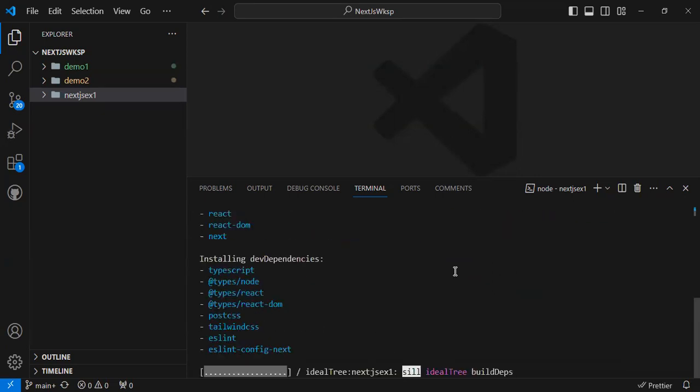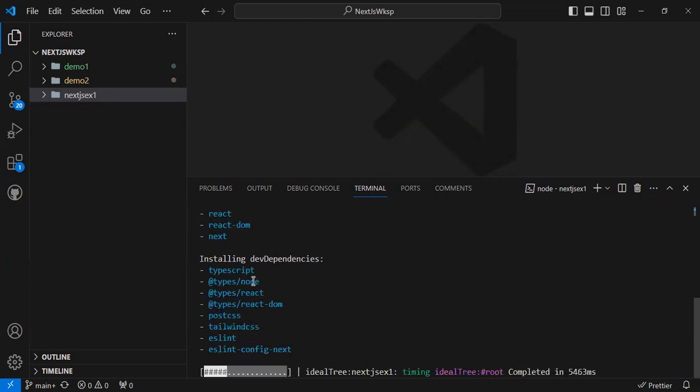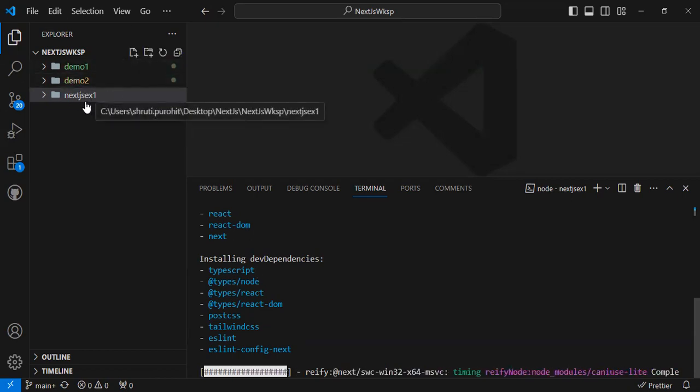Now it's taking some time for the installation. It will install React, React DOM, next, and there are some dev dependencies for TypeScript, Node, React DOM, PostCSS, Tailwind, ESLint, and ESLint configuration. It will take some time. And once it gets installed, you'll be able to see the file and folder structure under this particular Next.js example 1 folder. So we'll wait for a few minutes, and I think it's complete.